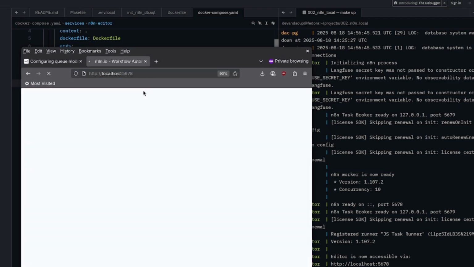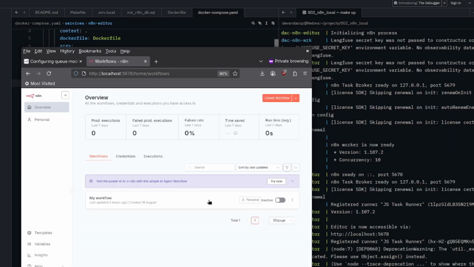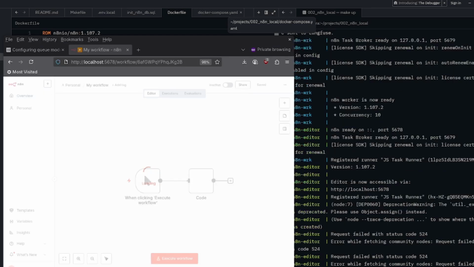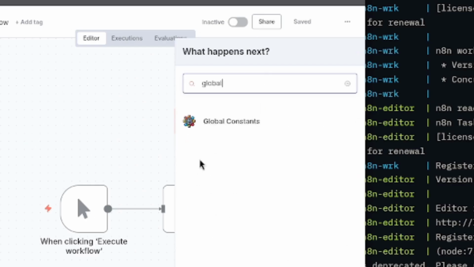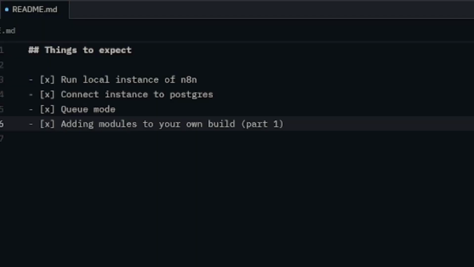Let me pull up the browser and see if the global constant is now available. And there it is. And tick the last box.